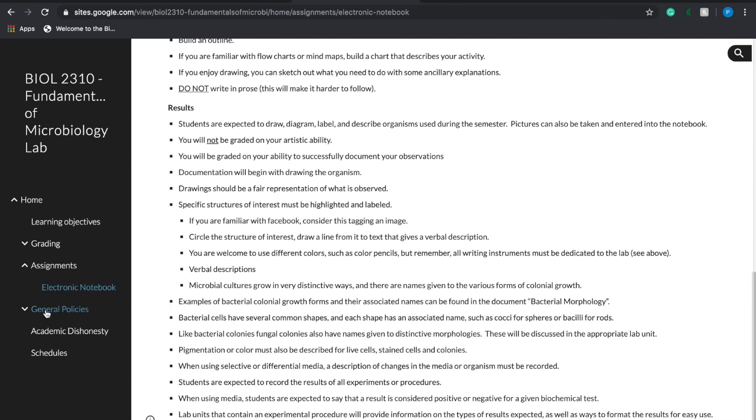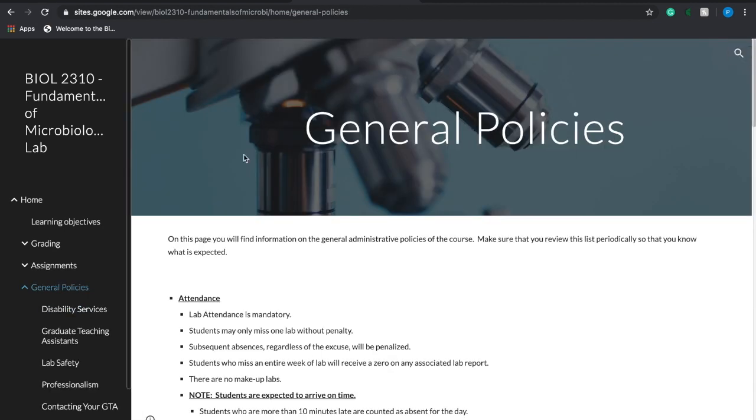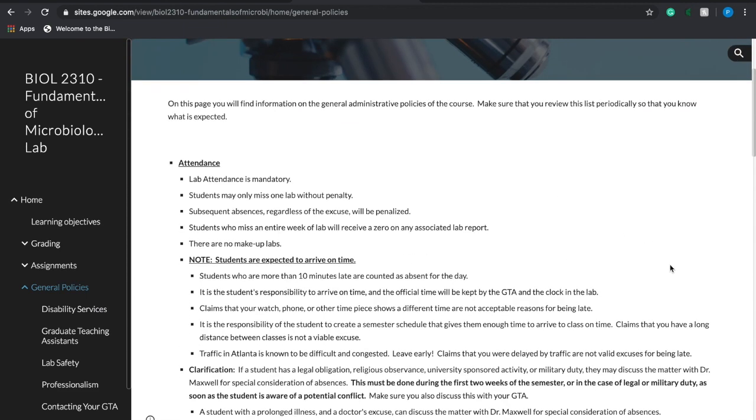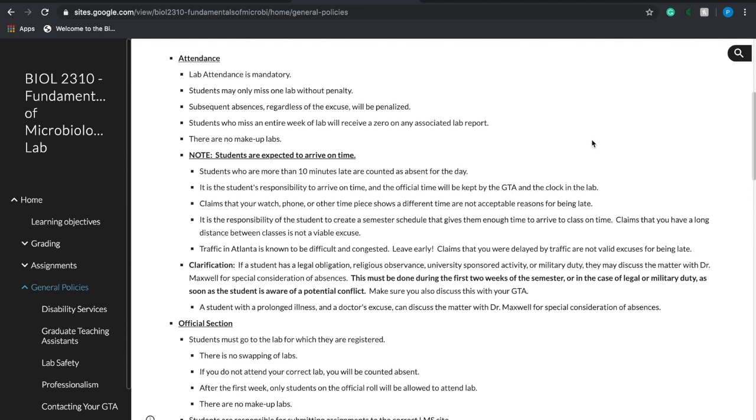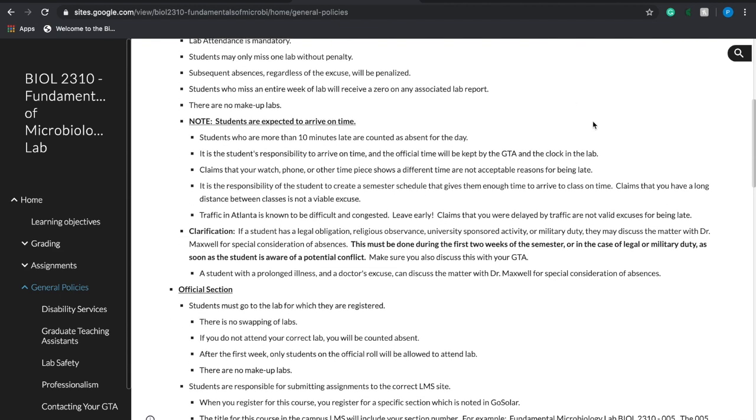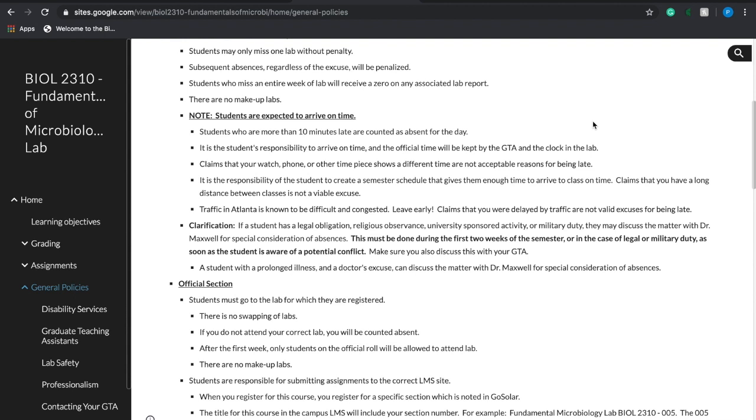We didn't go into LabArchives. I just showed you the sign-in page just because that's still being set up right now. And then the general policies tab. When you're talking to the students on Monday or Tuesday, you want to explain to them attendance. It's mandatory, and they can only miss one lab without penalty. Any more, and they're going to start losing points. I believe it's like 10 points per lab that they miss beyond that point.